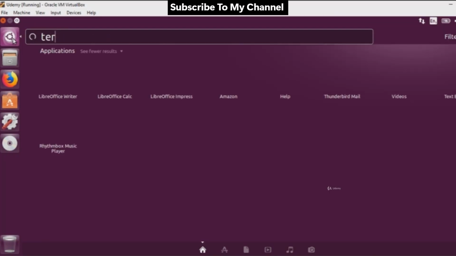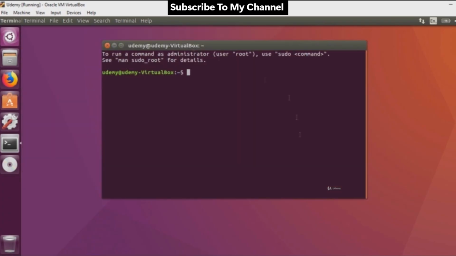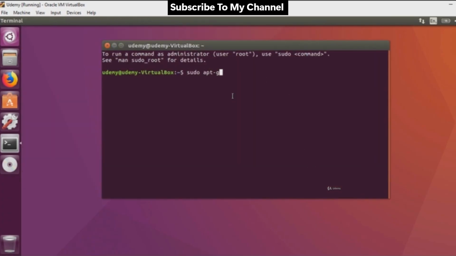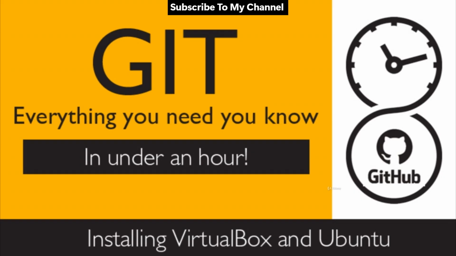And if you hit this little icon here, top left, and just type terminal, so that's going to be our main terminal, main workstation. And what I just want to do is sudo apt-get update -y, which means we're just going to update the system. We did do an update before on the install, and that will do it there. And that is it. That is how we install our Ubuntu virtual machine.